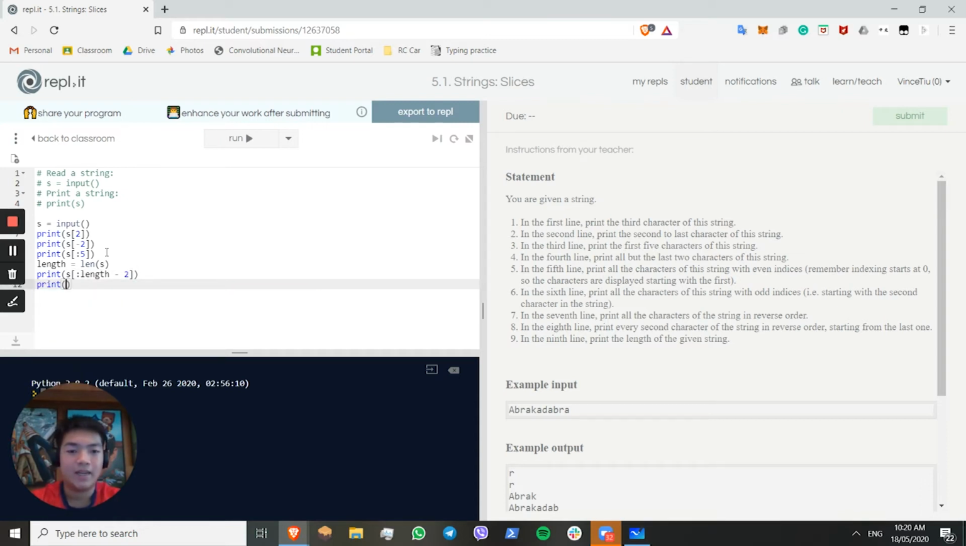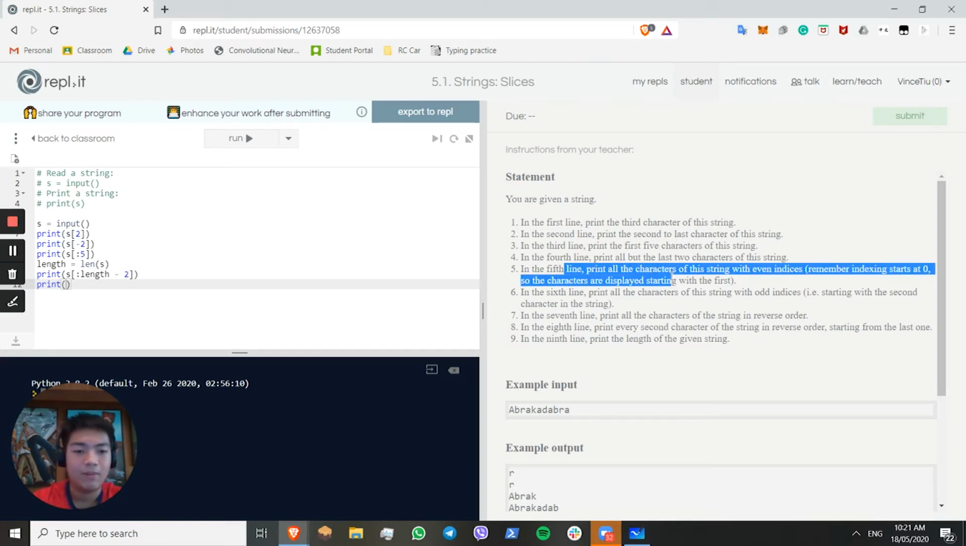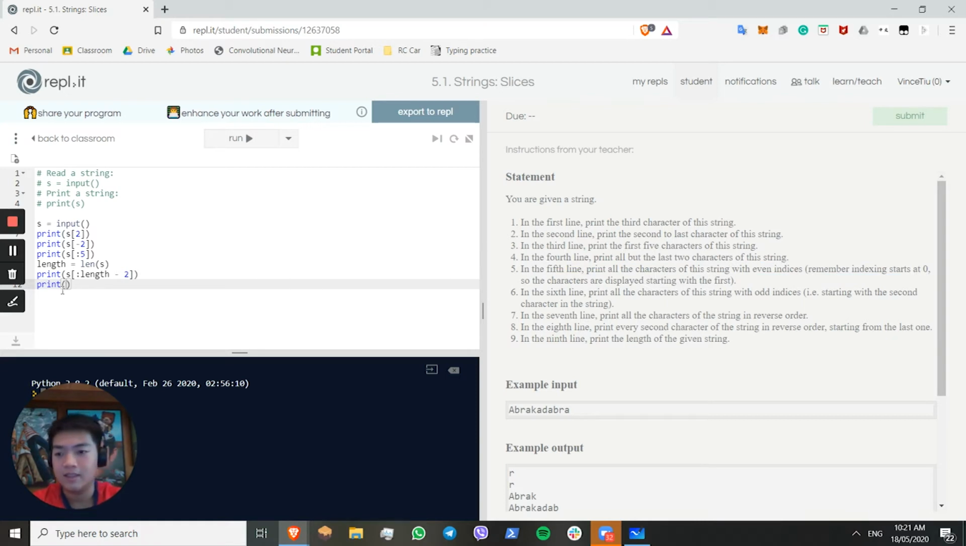Now, in the fifth line, we want to print all the characters of the string with even indices. So we want to use the skip function. We want to skip over every odd index. Since we don't need the start or the end, we can put 2 colons. Remember that this assumes that we just put zeros there.